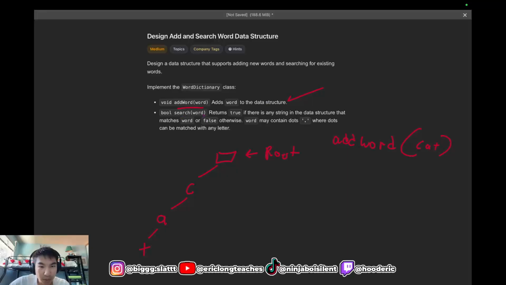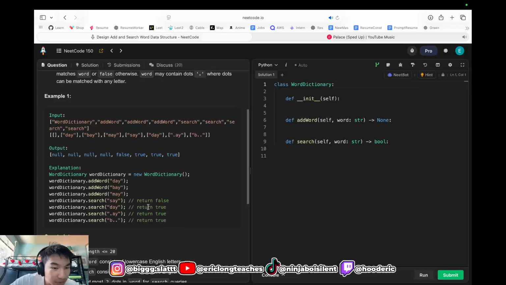Next is bool search word, which returns true if there is any string in the data structure that matches word, or false otherwise. Word may contain dots, where dots can be matched with any letter. If I was to put the word CA and search CA, I think this would return true, right? Because it says any string in the dictionary that matches the word. By match, does it have to be the ending? Can it be a prefix? Let's look at some examples.